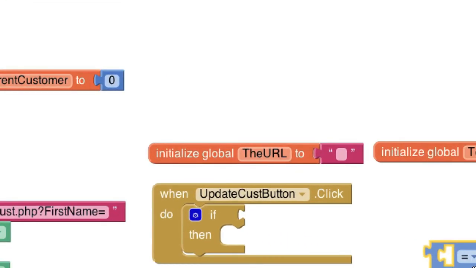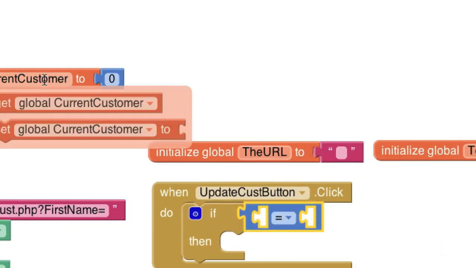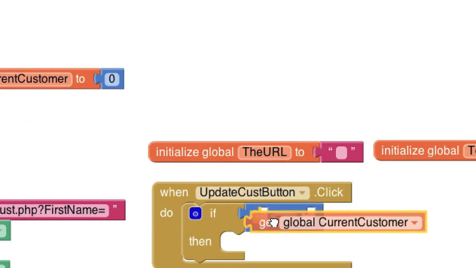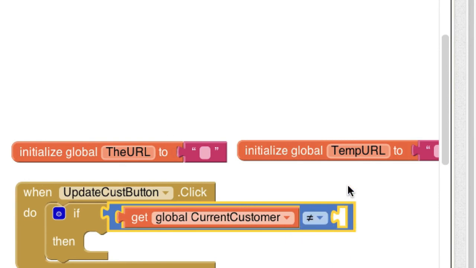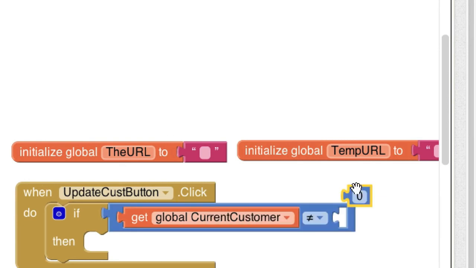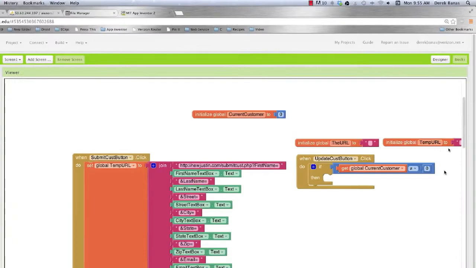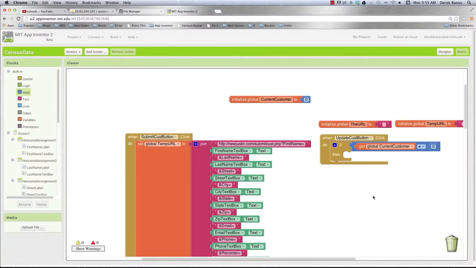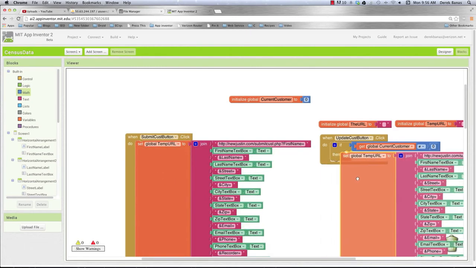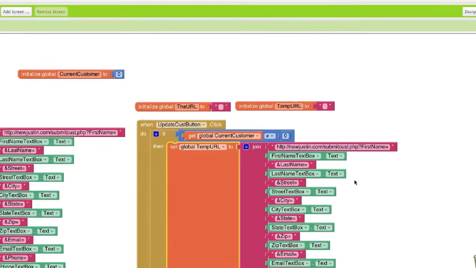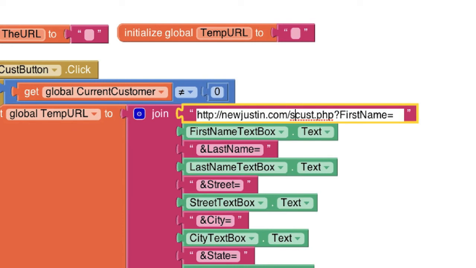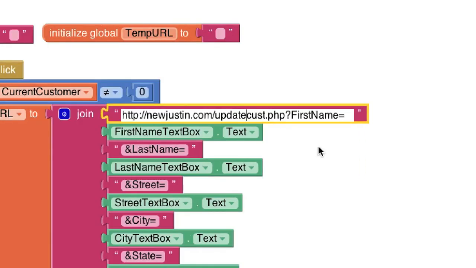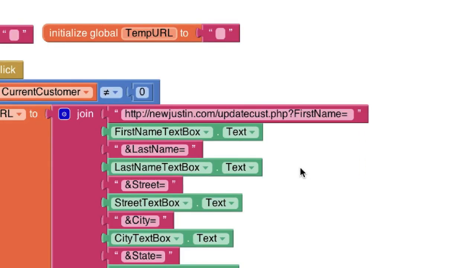So go to the math section, grab one of these guys, drop it right there. Current customer, we want to get its current value. And we want to say if it's not equal to 0, then we are going to be able to work with this. So drop it right there. And then it's time to do a lot of copying. We're going to take the temp URL, all of this stuff. We're just going to have to change a couple different things. Drag this over here. And we're going to have to come in here and change this to update customer right there. So delete this, update customer, and first name is perfectly fine on that.